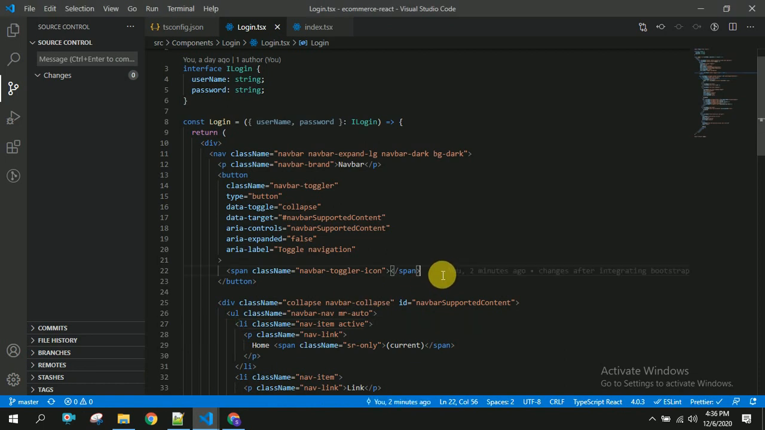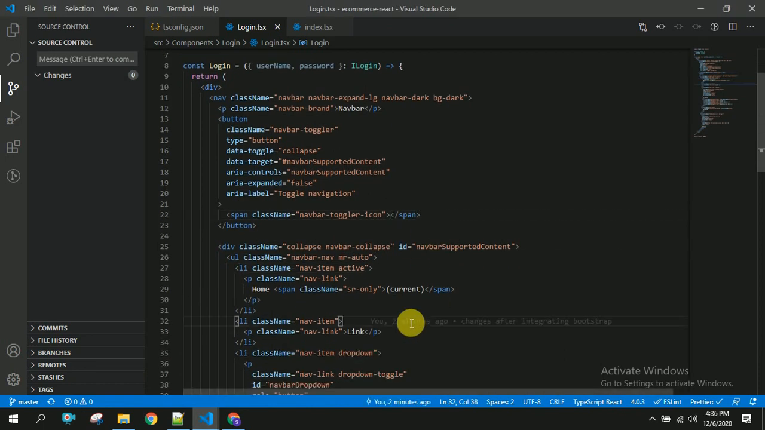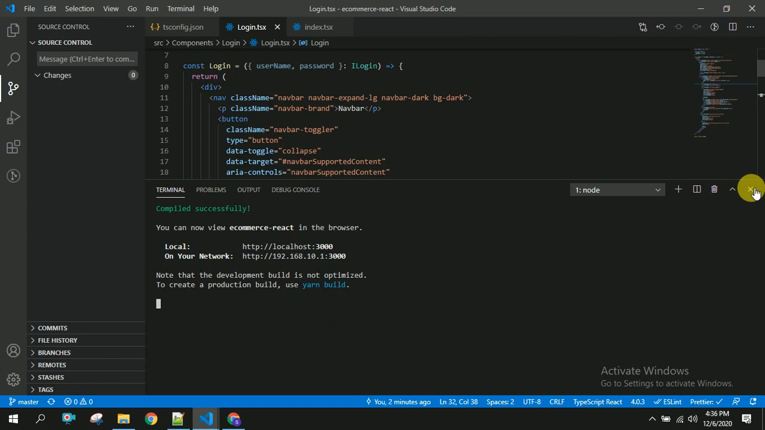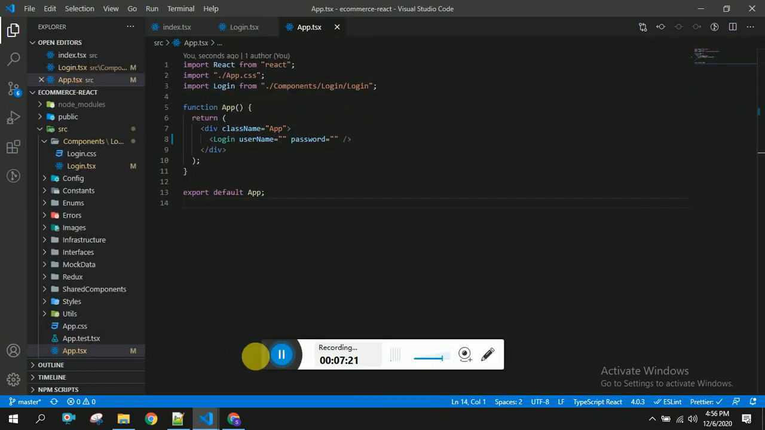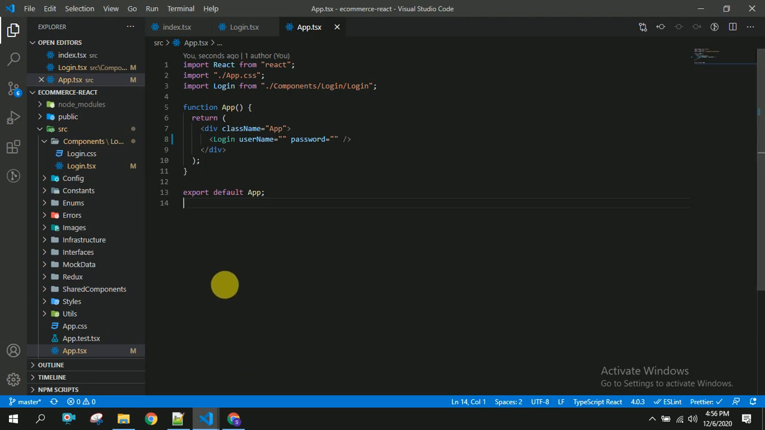So the next thing we are going to do is routing. For that we have to install npm install react router DOM. It will take some time to install, so until then we will wait. Our react router DOM got successfully installed. So let us see how we can do routing in our application now.